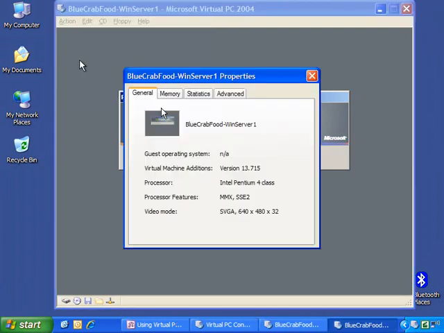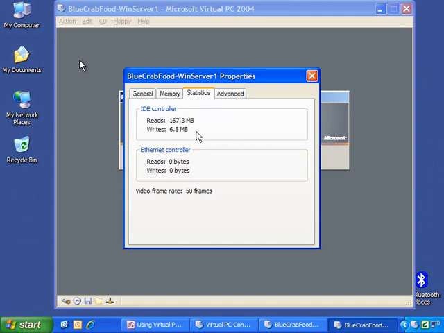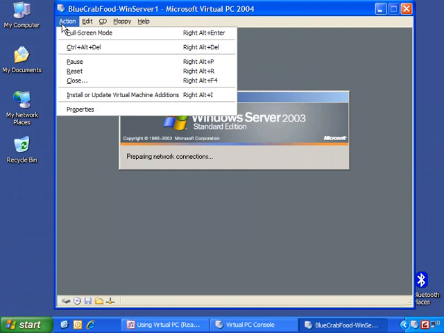Let's go ahead and go into properties. This is sort of a generic virtual machine properties status page. It tells you about the guest operating system, virtual machine additions, the processor, the video, the memory, memory that's in use for video and code and RAM, some statistics, how many reads, how many writes to the disk controller, Ethernet controller statistics, video frame rate, and then there's an advanced page. So that's the properties, and each virtual machine has its own properties. So this is like the VMRC, but with some added features.